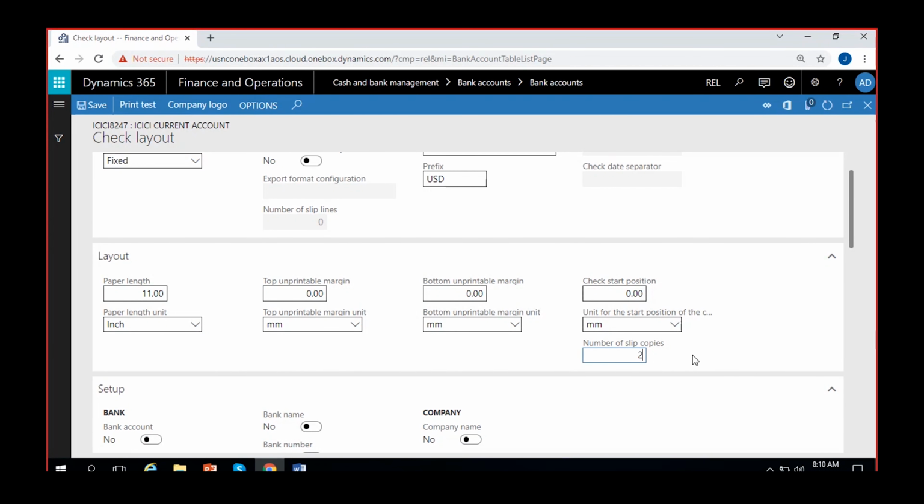Number of slip copies. Slip copies are generally for reference sake. Once after printing the check, it also prints 2 or 3 slip copies. You can set a maximum of 2 slip copies so that you can keep them as reference that you have sent this check to this particular vendor. So a physical copy will be printed.